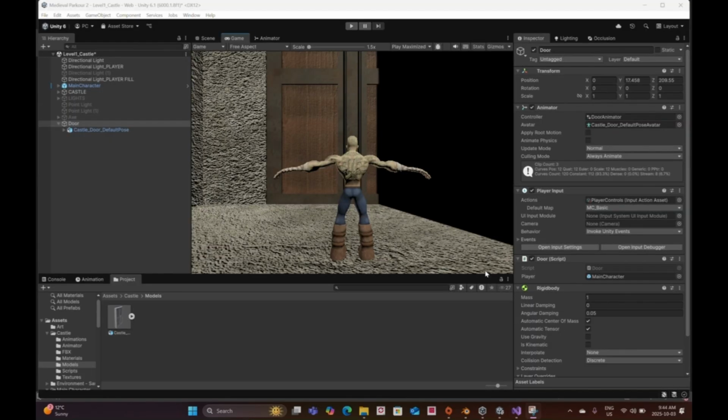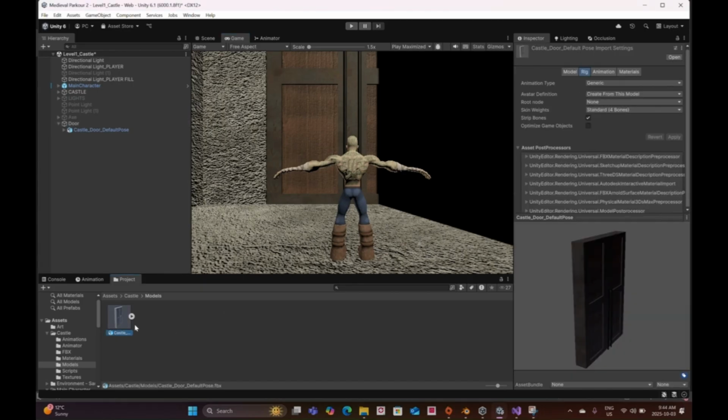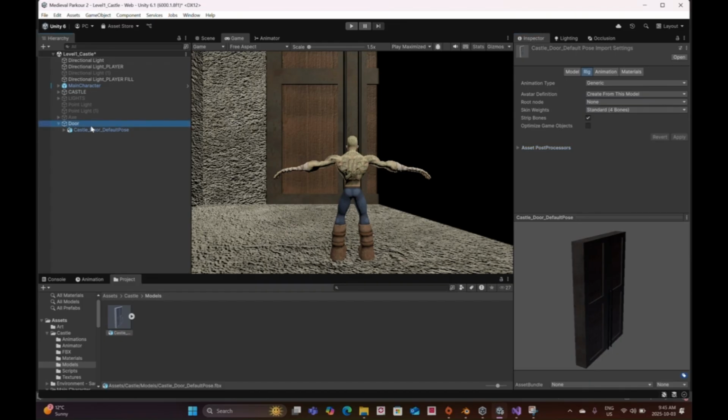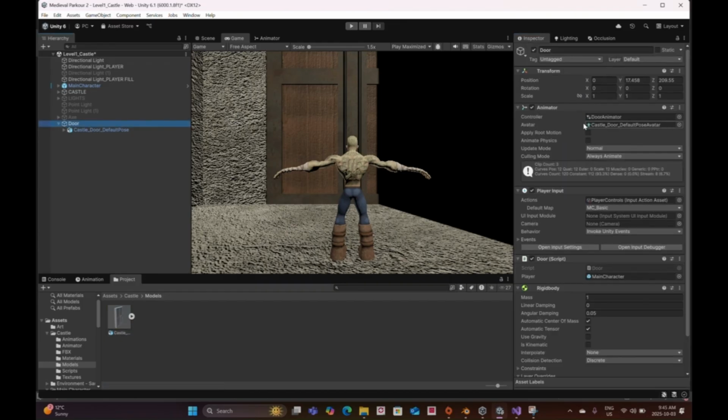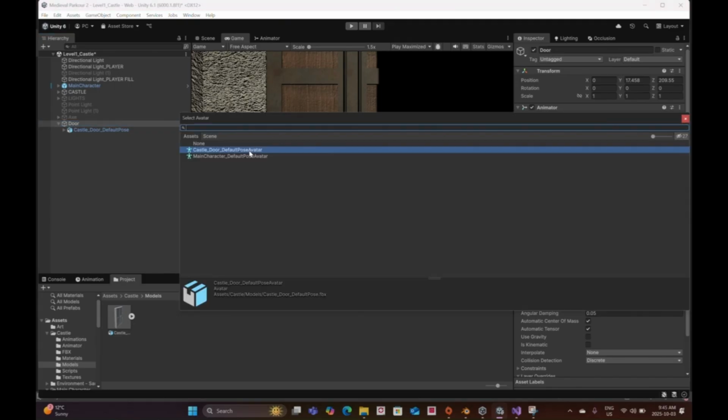Okay, a couple things I forgot. I forgot to add a rigid body to the door, so I added a rigid body, and I turned off gravity, and also with the door FBX, I forgot to create an avatar, so all you had to do was, by default it's no avatar, so you click on create from this model and then hit apply, and in the door animator you have to specify the avatar, so you just click on this thing here and select the avatar.